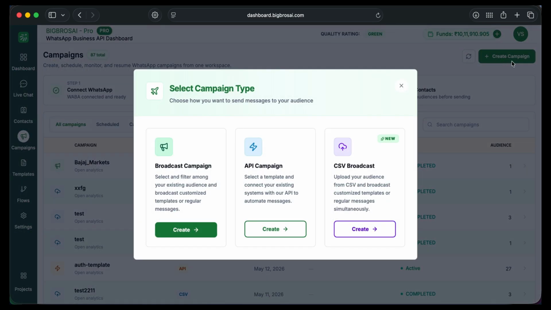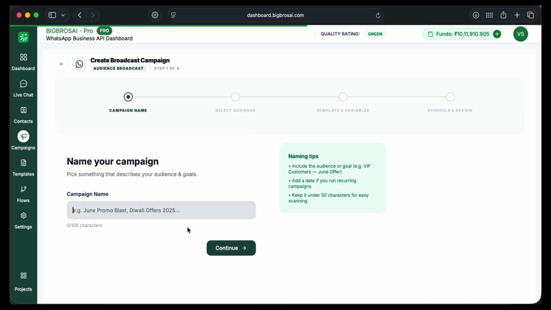Here you will see three types of campaigns: Broadcast Campaign, API Campaign, and CSV Broadcast. First, let's understand Broadcast Campaign. Broadcast Campaign is used to send messages to your existing audience or saved contacts. Click on the Create button and enter your campaign name.